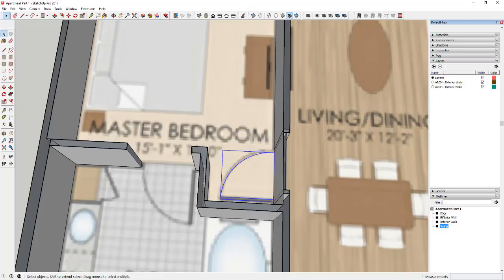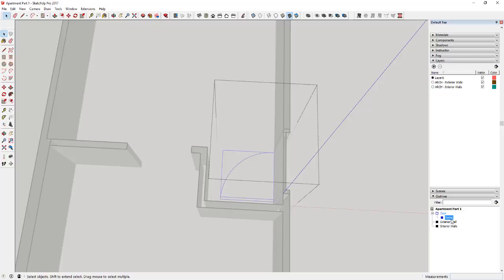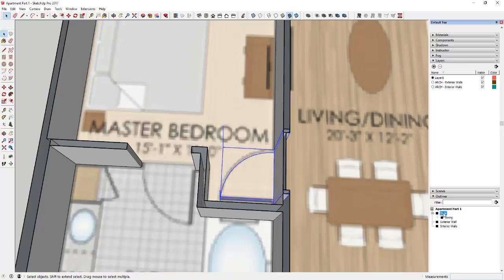You can see how right now our door and our swing are in different groups. So you can either copy this or cut this and then paste it in place, or you can do what I'm going to do. I'm just going to click and drag this inside my outliner right into my door object. So now if I double click in here, my door swing group is inside this object.